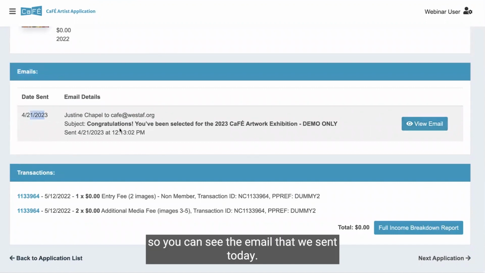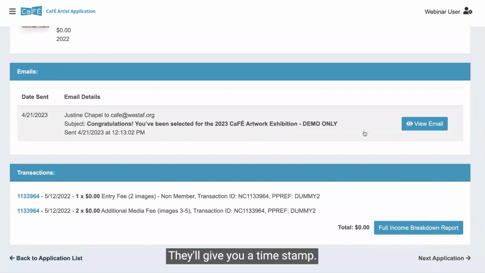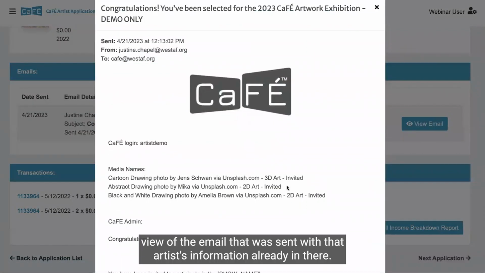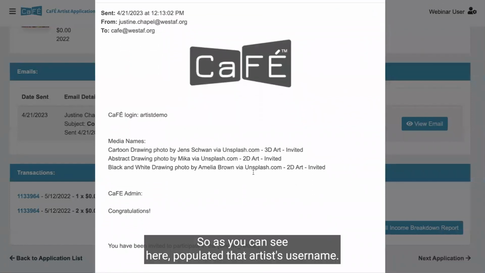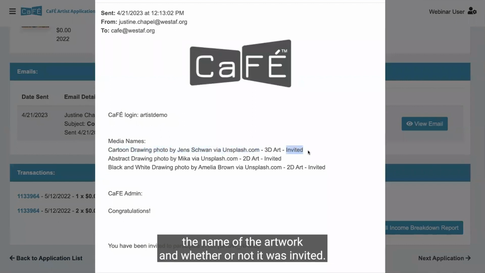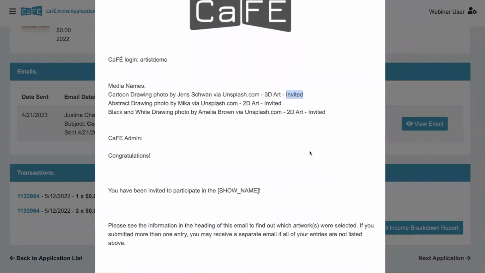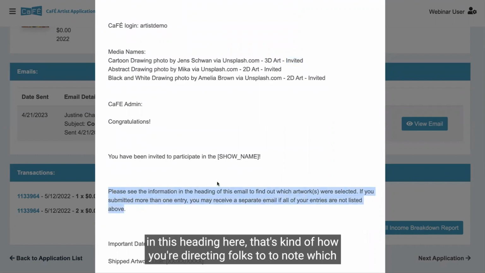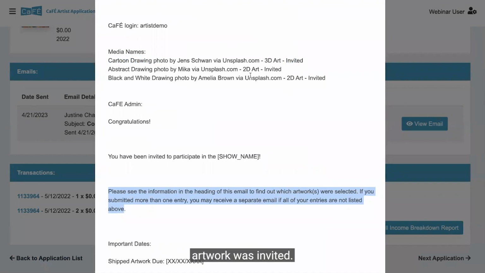So you can see the email that we sent today. It'll give you a timestamp. This one actually, when you click view, will show you a better view of the email that was sent with that artist information already in there. So as you can see here, it populated that artist's username, and then this is where it's listing out the name of the artwork and whether or not it was invited. And obviously in our template, because we said, see the information above in this heading here, that's how you're directing folks to note which artwork was invited.